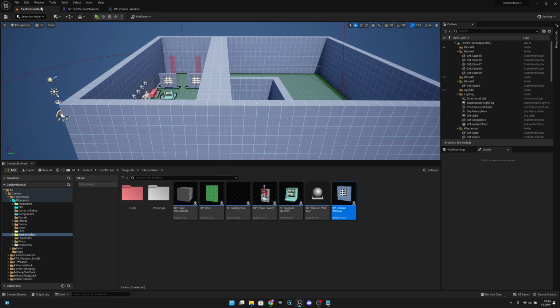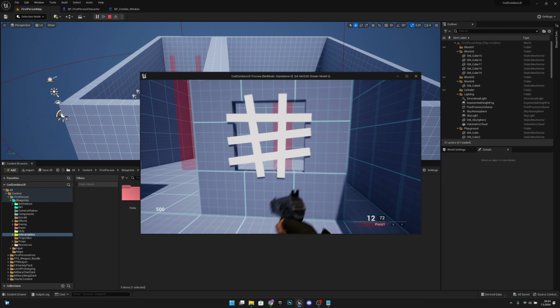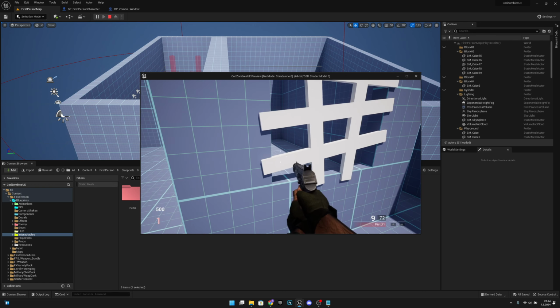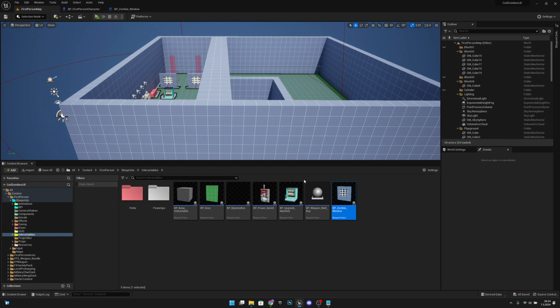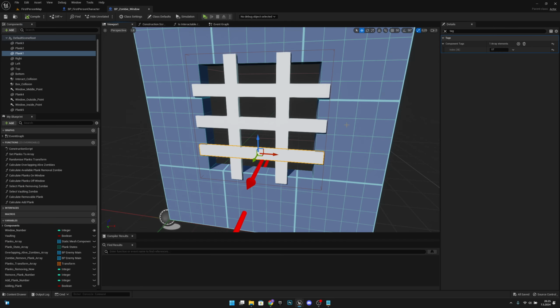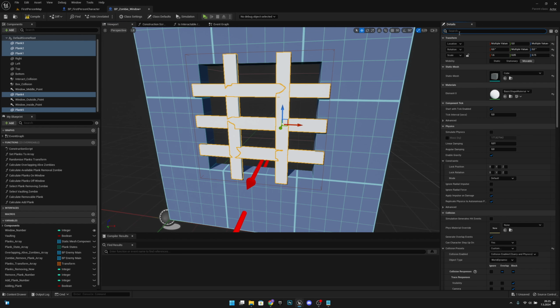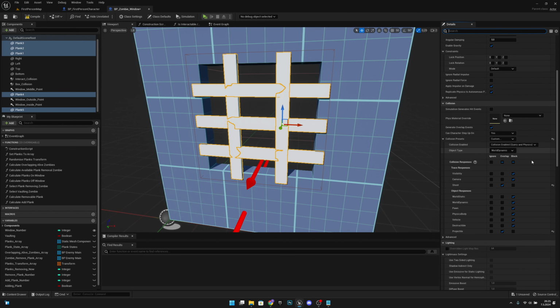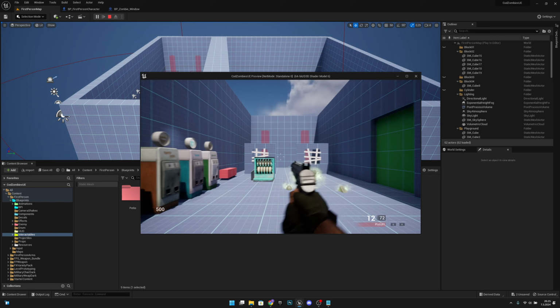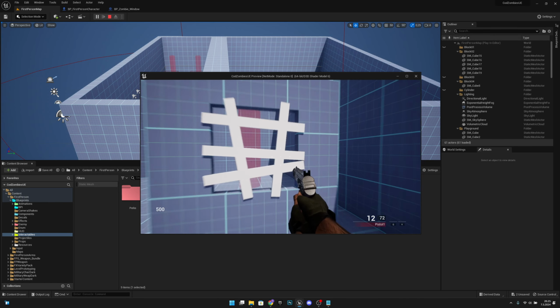Let's actually try and see what happens. So if I shoot through this, nothing will happen because I forgot one thing. So let's go back to the BP zombie window and let's select all these actors again. Let's delete the tag from the search. Let's scroll down. Let's set the shoot collision response to block like that. Let's compile and save and try again. Okay, now it should work.